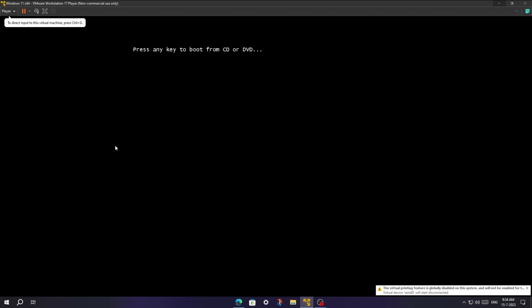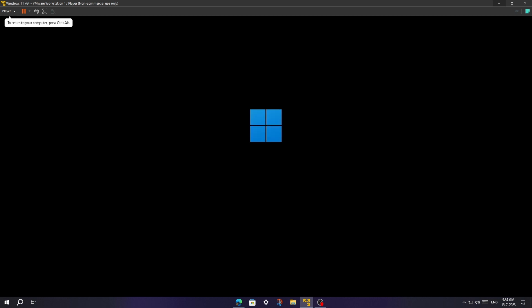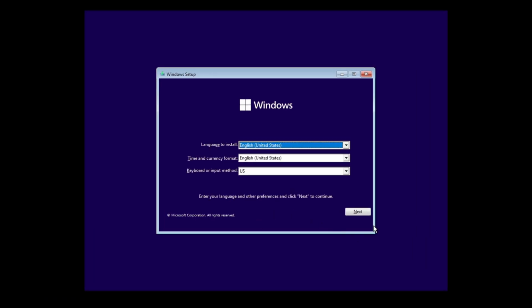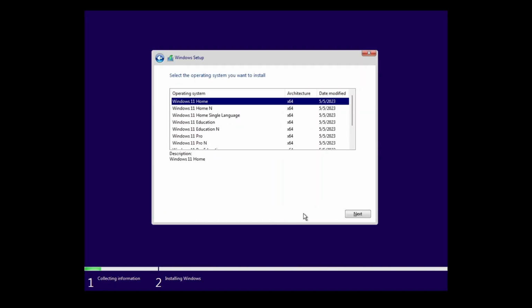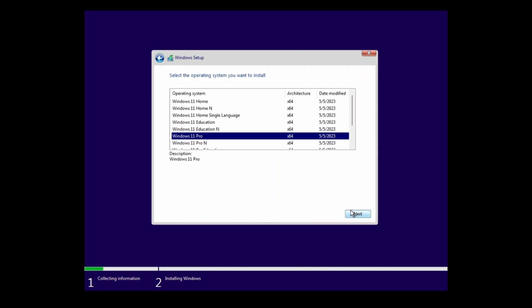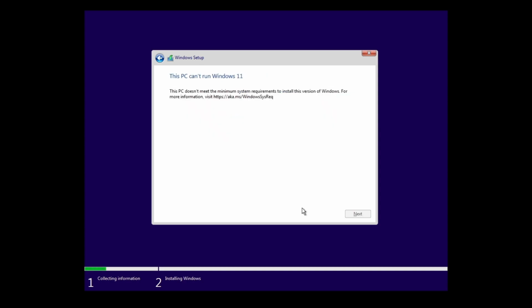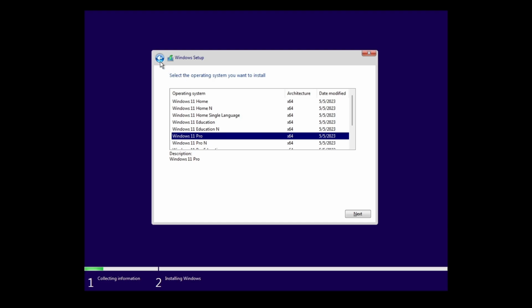I'm installing Windows on a virtual machine, but in your case you need to create a bootable USB drive. Now boot Windows 11 and wait. Let me show you real quick whether my PC supports Windows 11 or not. As you can see, my PC does not support Windows 11.